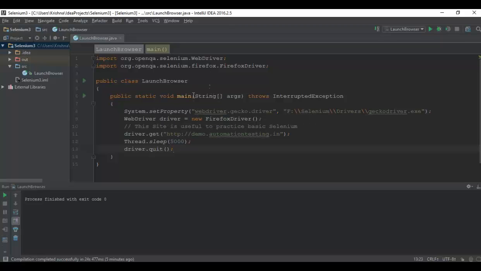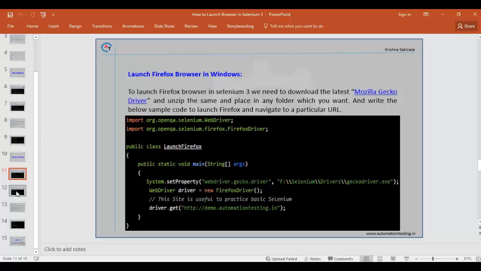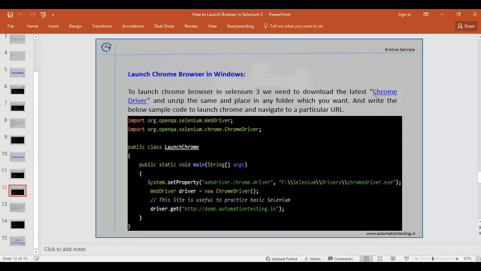Now the same thing applies for Chrome also. For Chrome also it's the same thing. You have to download the Chrome driver, place it in some folder, mention the same exe path in System.setProperty again and execute the same code.